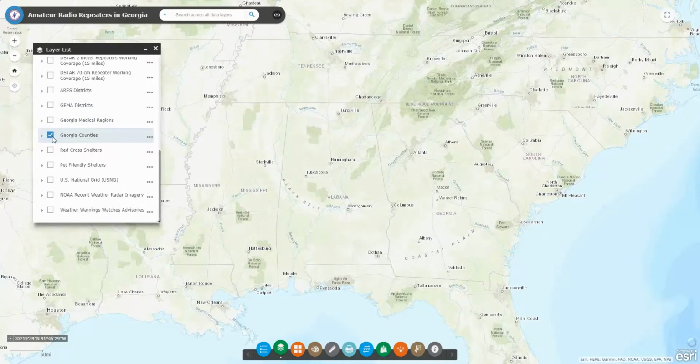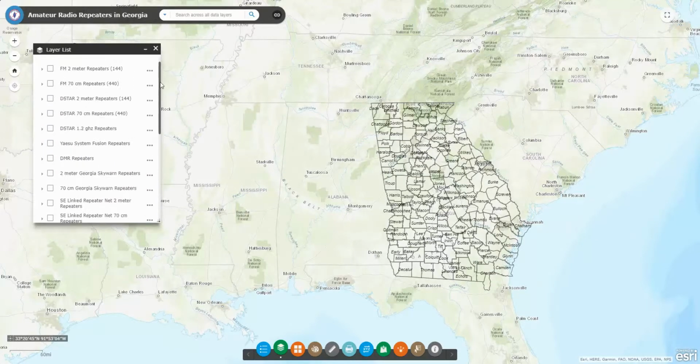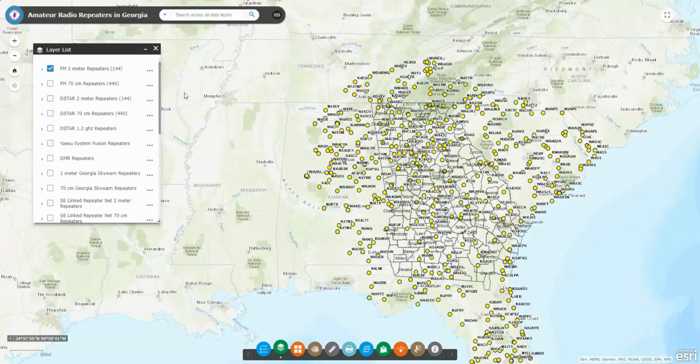We'll turn Georgia counties back on, and we'll turn on 2-meter repeater coverage. And now we'll move on to some of the tools that are embedded in the map. So we just covered the data layers. Now we're going to talk about the tools. And the tools are available from this toolbar at the bottom center of the map.